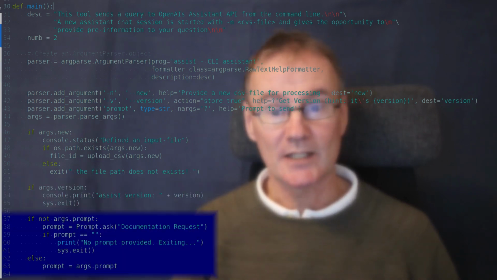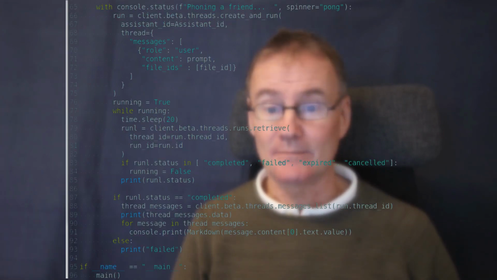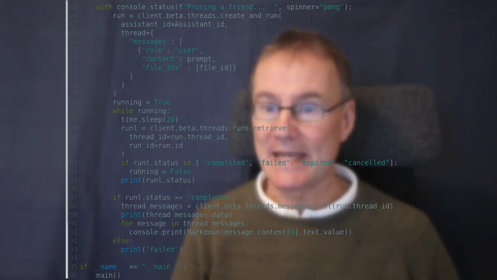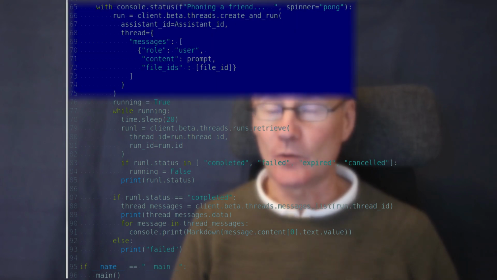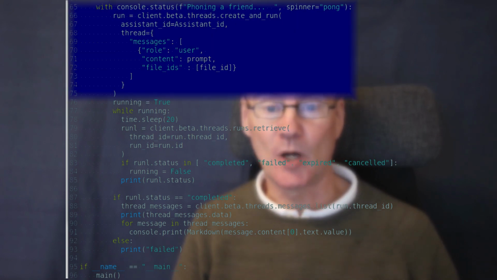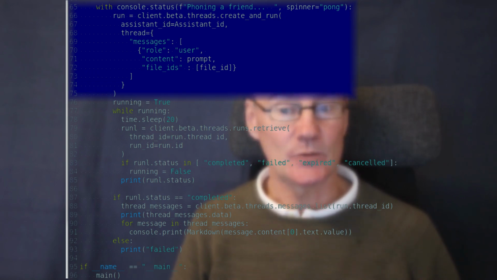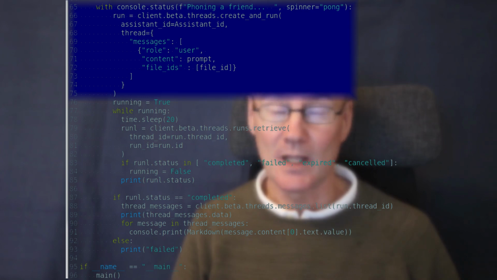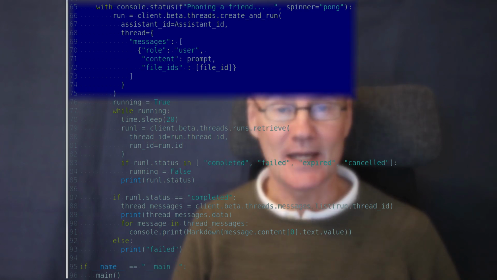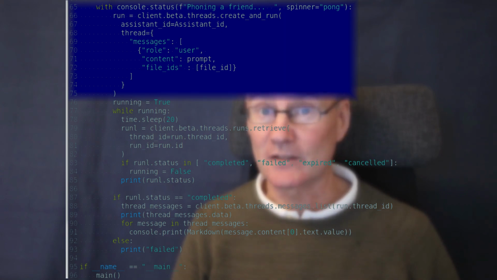Finally, we check that we get a prompt to run this assistant. Then, here is the main action. We start the console with a spinner called Pong, and create both a new thread and a run for our assistant with the file IDs and the reference to the assistant.